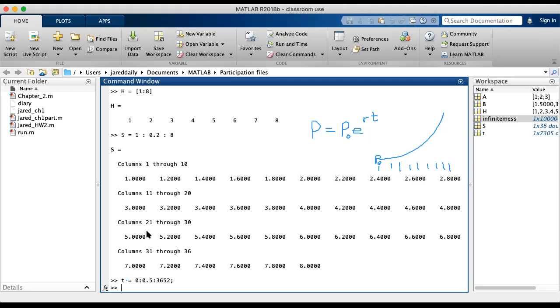We create an array of numbers that I could then use to calculate this value here. If my R is, say, 0.1, then I plug in T as this array, and I can get a whole array of numbers of how much it has grown, how big it is on those half days. Okay, so that's the colon operator.